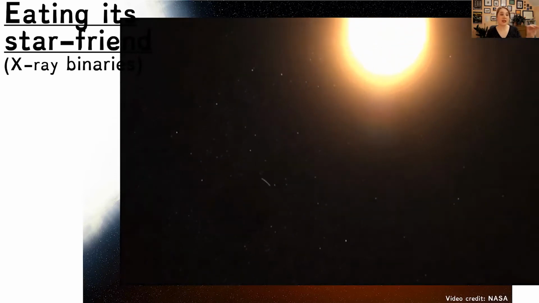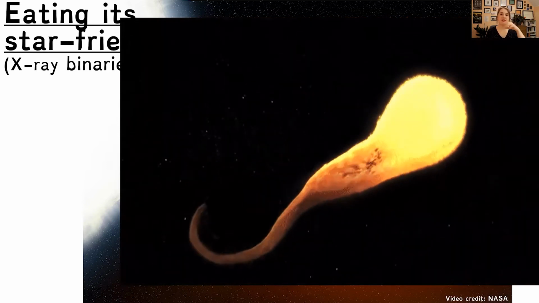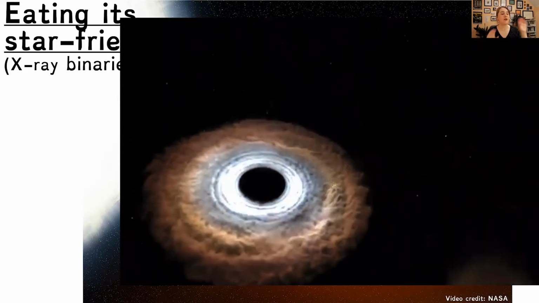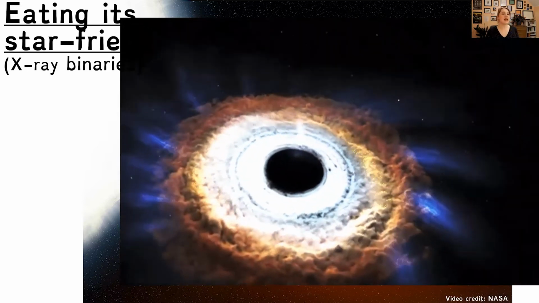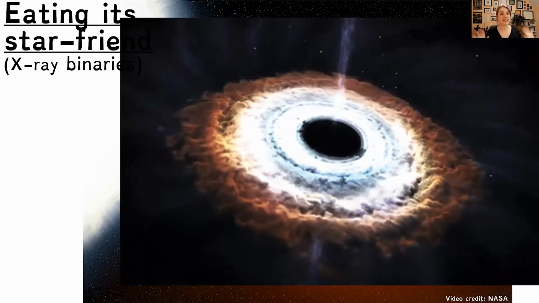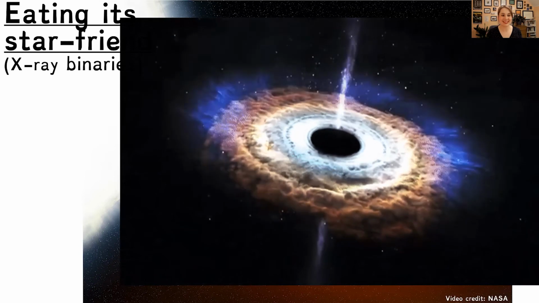So the black hole's always there in the bottom left, but only when it begins to take the stuff off the star and eat it can we actually see it. And it forms this nice big accretion disk, and then we power these big jets coming out the top and bottom. It's very exciting, it's very energetic, and this is the kind of stuff I look at with my research.